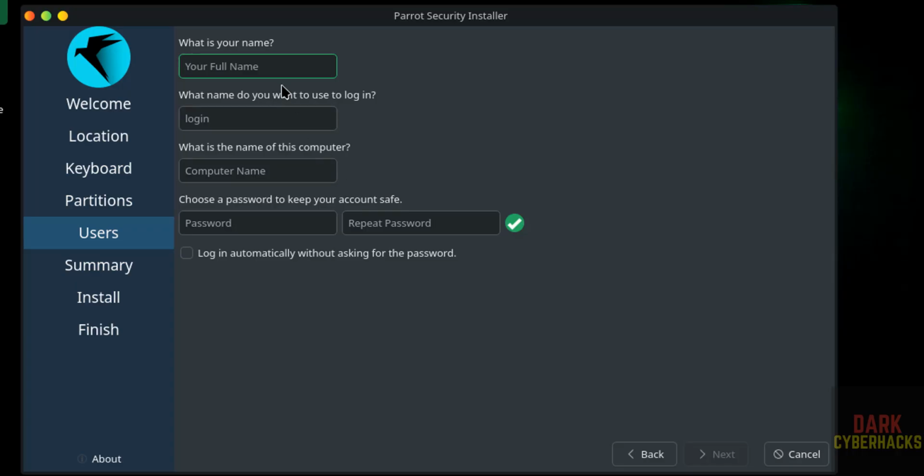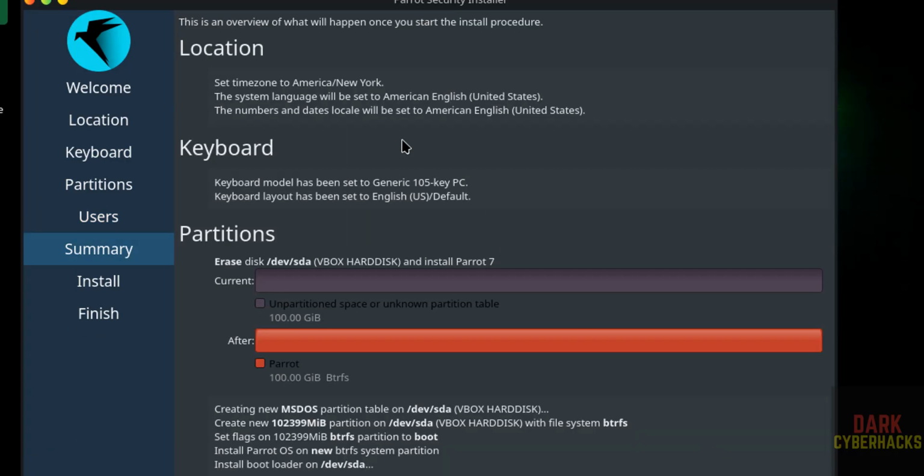Now we have to create or set up user. I am giving user full name as R2 schools. This is the username. Then this is the computer name or host name. Later also we can change it. Then set the password for this user. Then click on next.